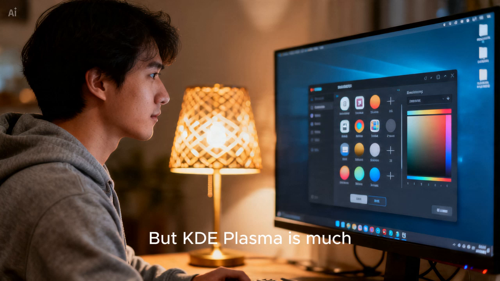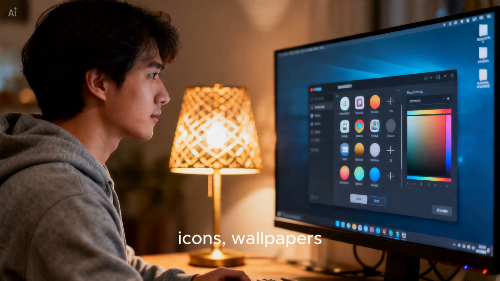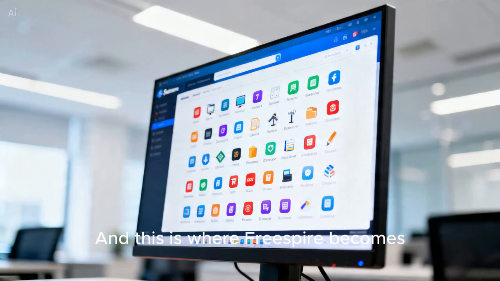But KDE Plasma is much more than simply looking familiar. It gives you an enormous amount of control. You can change themes, icons, wallpapers, panels, window behavior, animations, shortcuts, and even the overall desktop layout. If you prefer a clean and minimal desktop, you can create one. If you want something packed with widgets and customization, KDE can handle that too. And this is where Freespire becomes particularly interesting.